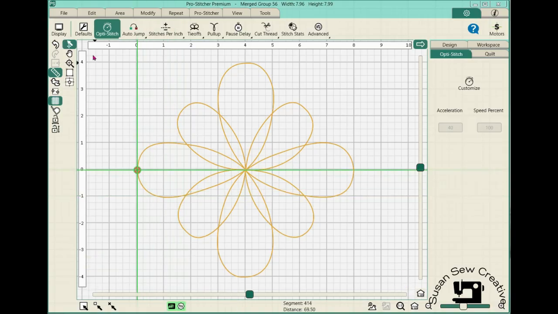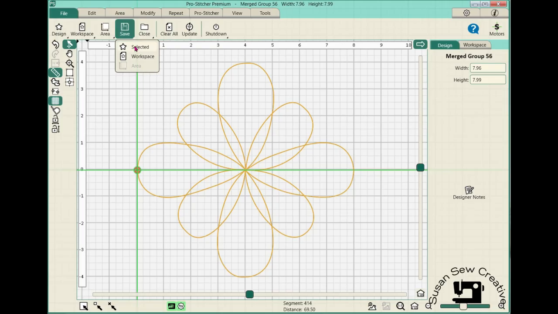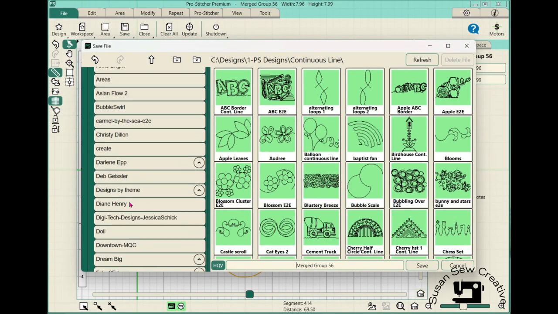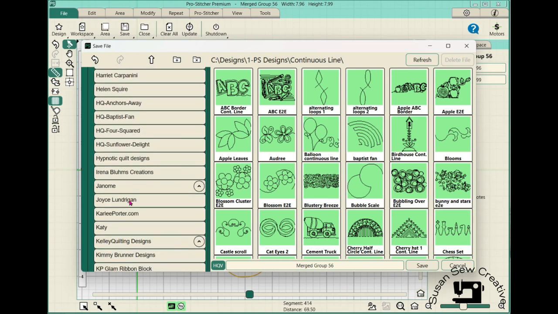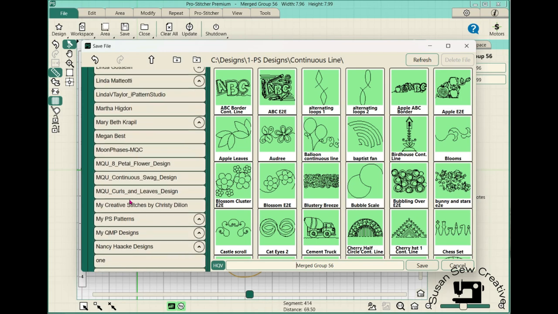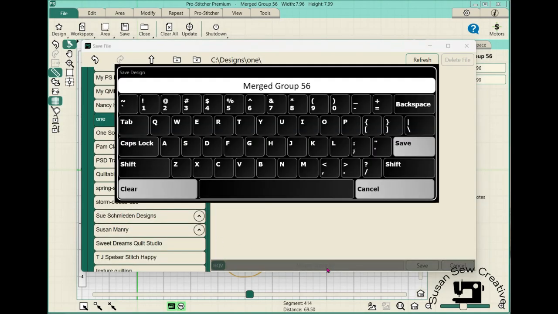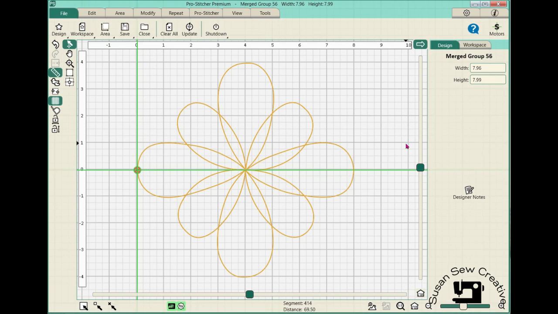Fantastic. So we're going to go to File, Save, Selected, and we're going to move that down to our new folder, all the way down here called 1. And I'm going to save this. Now I can save this as new block. So we're going to delete all of this and just type in new block. So I have now a new design.